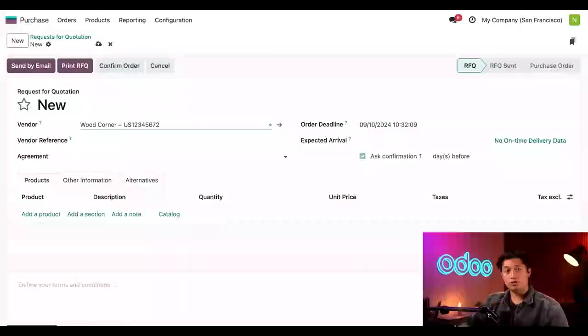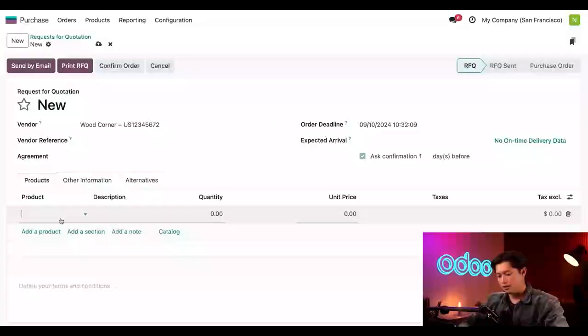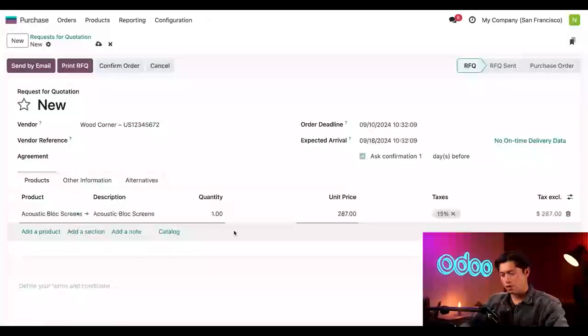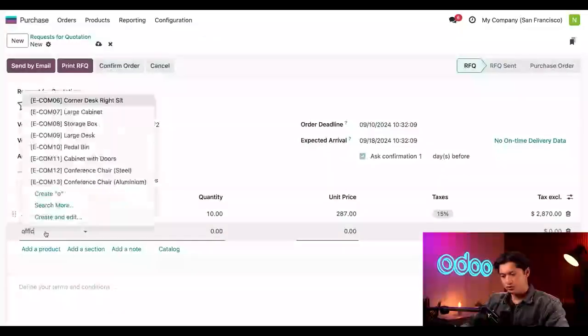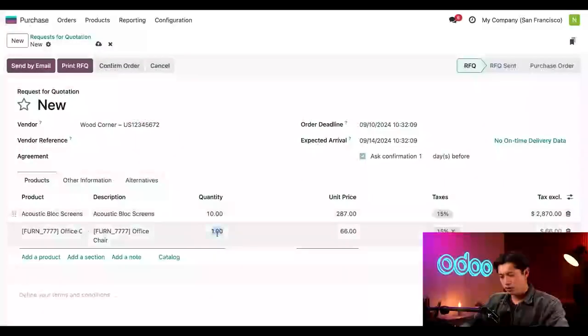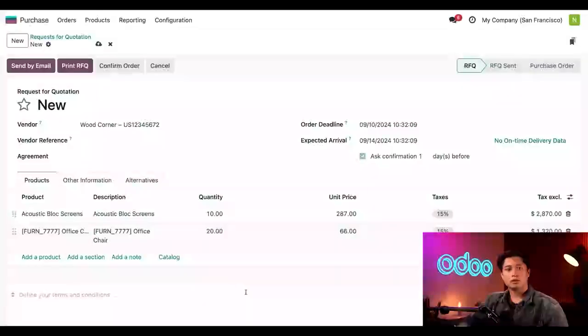Then we'll add some products to the product lines down here, and we'll click Add Product and add some acoustic block screens for the quantity of 10. And let's also add some office chairs for the quantity of 20. Okay, so you'll notice each of these products has a unit price based on the information from the individual product forms. Let's also see when these products are expected to be delivered.